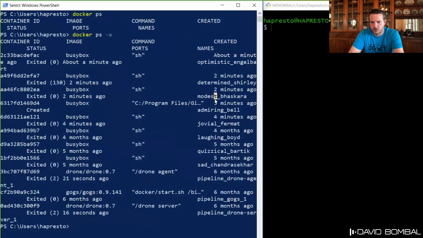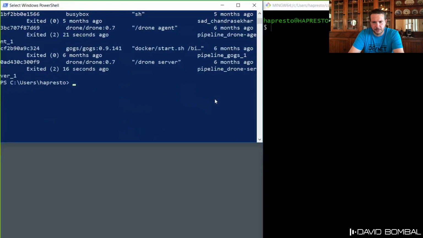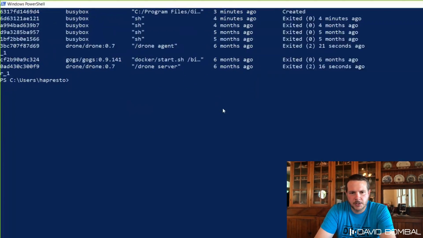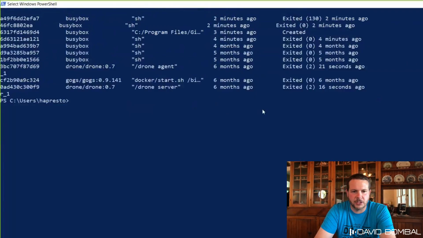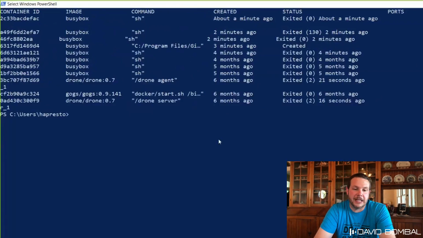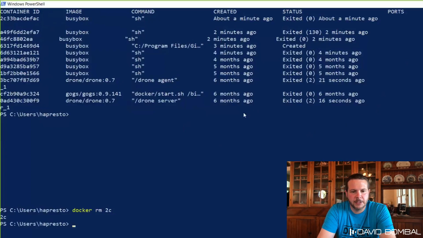This command is rolling really badly. Let me see if I can make it bigger. There we go. So we can see each one of these containers has a container ID, and then it also has a container name. So when you do commands, you can either give it the ID or the name. So if I wanted to remove one of these, let's say I was done with some of these BusyBox ones and I wanted to get rid of them, I can say docker rm for remove, and then we can just do 2C, and it'll delete that one.